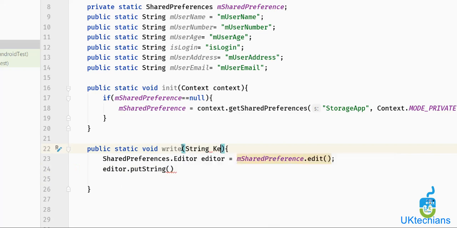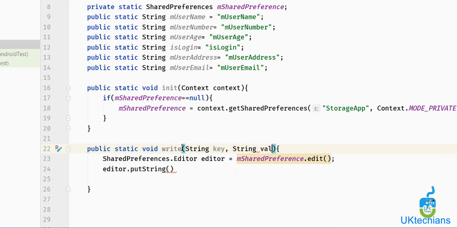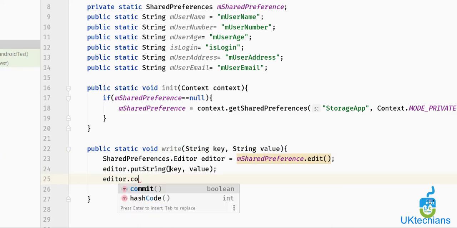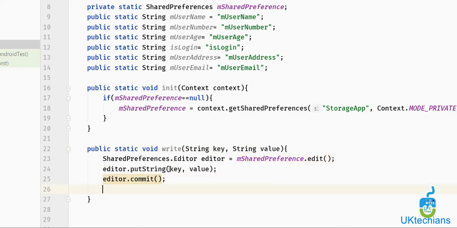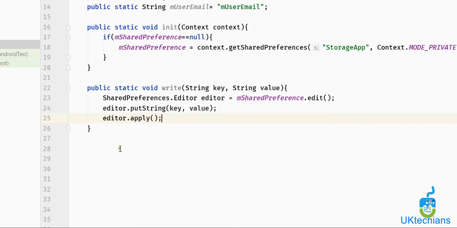which mean the first one is a string key and the second one is string value, right? So what it means is that we are storing the key and the value of data type string, and then we will say editor.commit, right? So we can also use apply here because commit is deprecated.